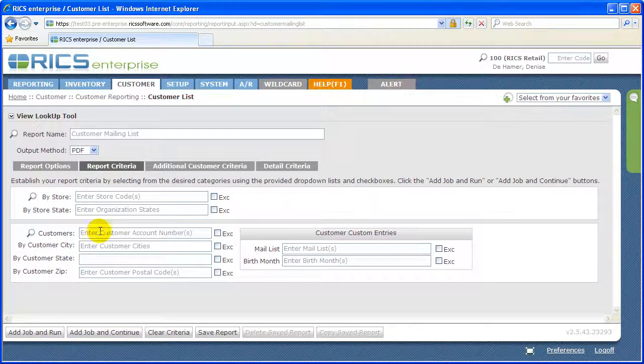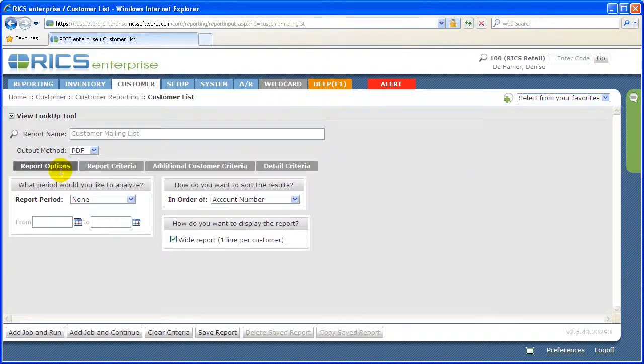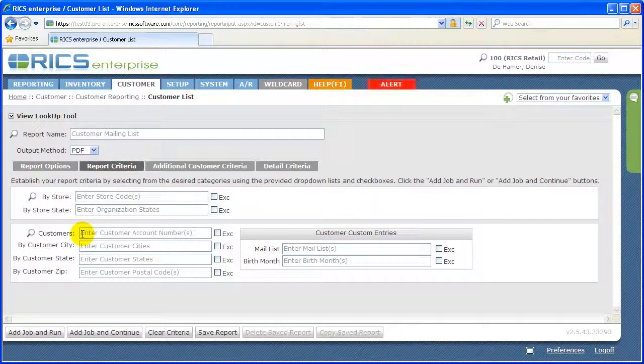Or if I'm wanting to know just a particular customer's purchase detail, I can go to the right of customers and put in their account number either by typing it in or using the magnifying glass icon, the lookup, and just select that customer, or you can do multiple customers as well by separating each account with a comma after it. And then I could go back to the report options and not check this wide report, and that would give me all of the purchase history for that customer or customers.